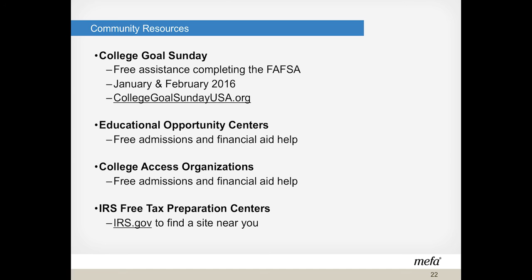These events are fabulous. You walk in with your tax documents, your income, your asset documents. You sit down at a computer with a volunteer, usually someone from a financial aid office, and that person walks you through completing the FAFSA, asking all the questions you have, and then submit it. There are also educational opportunity centers around the country, and they provide admissions and financial aid help for families.